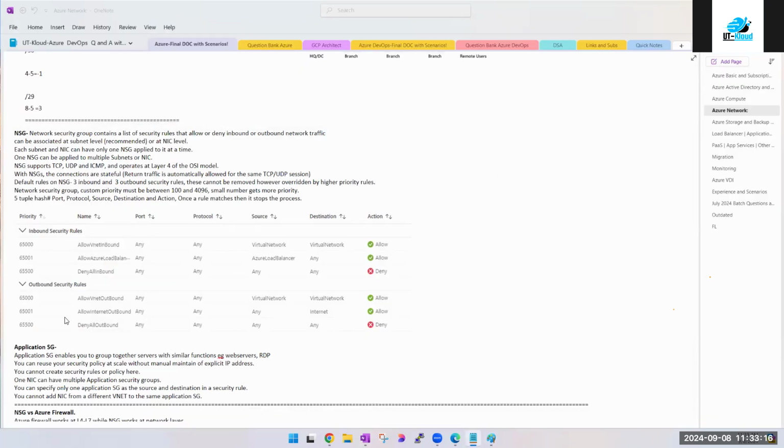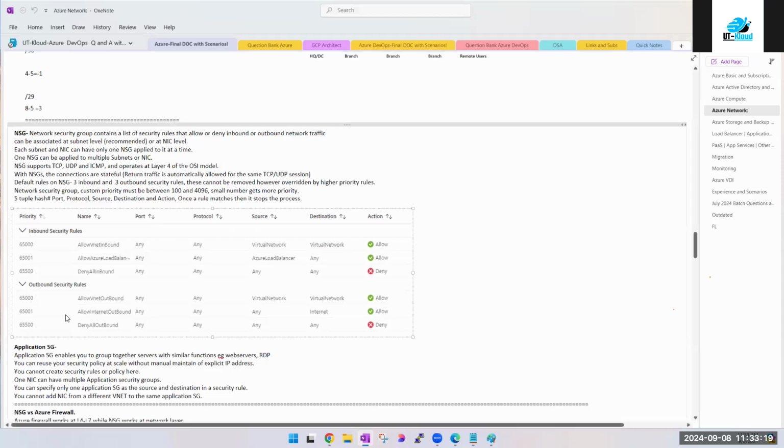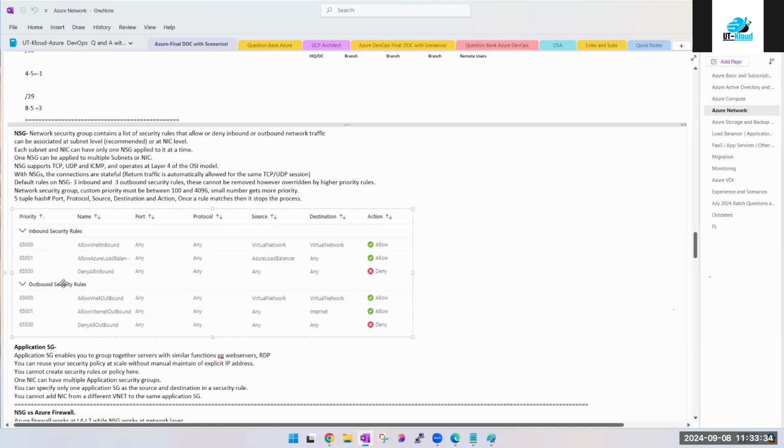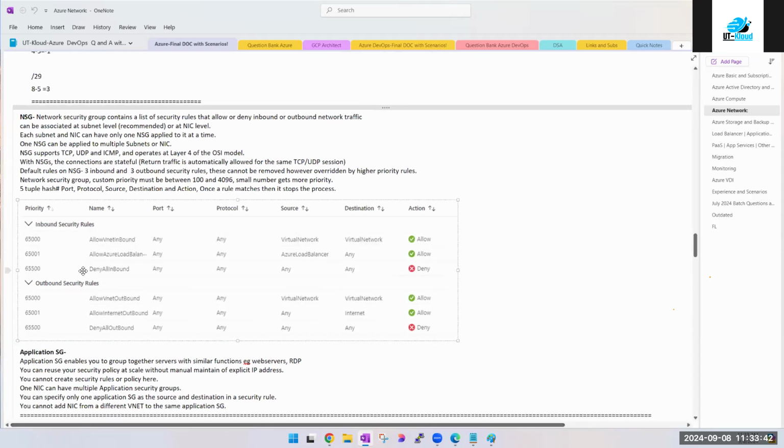What is the priority number of internet, guys? Here, outbound traffic, which rule is allowing the internet? Allow 65,000. Allow internet outbound. Yes, rule number two. These are six rules, three inbound, three outbound. Very uniform, very basic. No changes in this. It's been there for a long time. So rule number two, 65001 is the priority, which says allow internet outbound traffic.